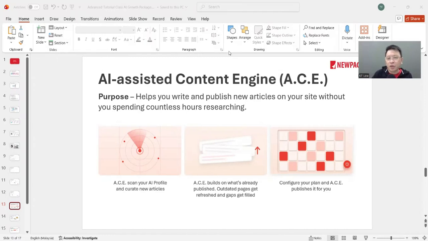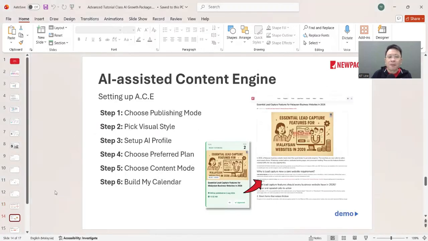AI-assisted content engine, in short, we call this ACE. The purpose is to help you write and publish new articles on your site without you spending countless hours researching. Okay, so to do this, there will be a total of 6 steps that you need to take.